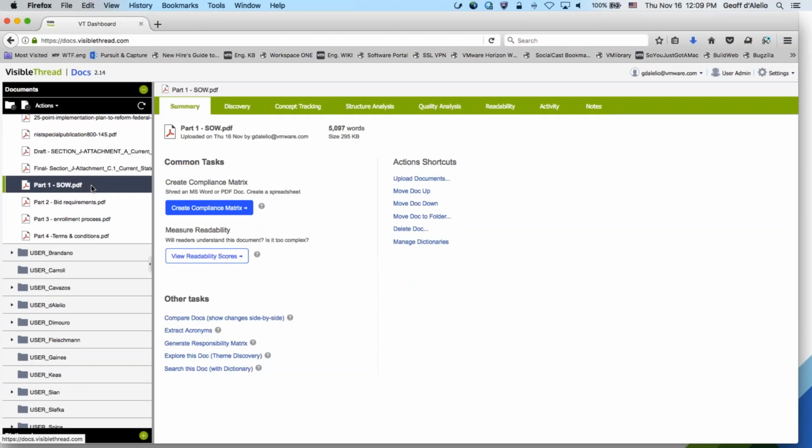One of the first features I'm going to show you is creating our requirements traceability matrix using the responsibility matrix. But first, I'm going to explain what I did. We took our request for proposal, and we broke it into 4 different components. Sometimes you may have one or multiple documents. This one was one large document. We broke it into 4 separate documents.